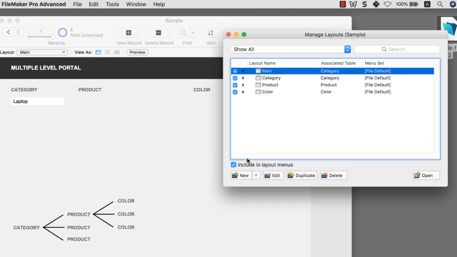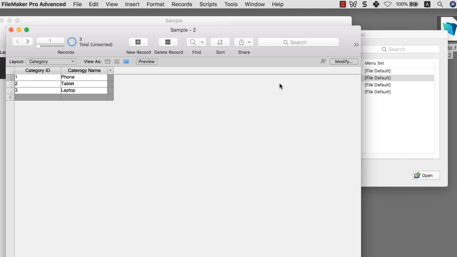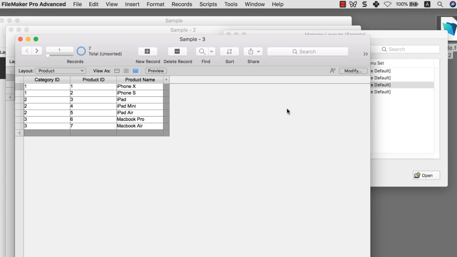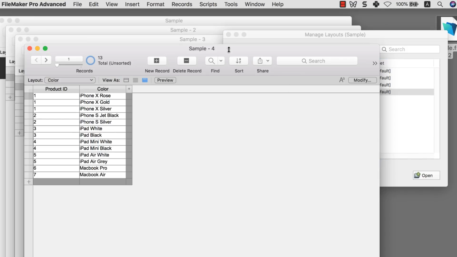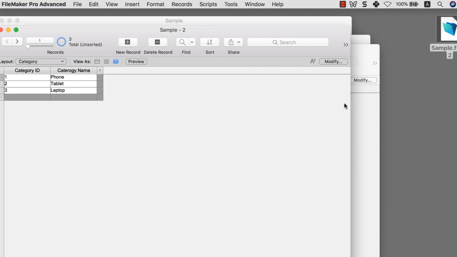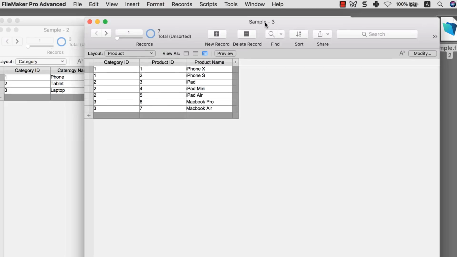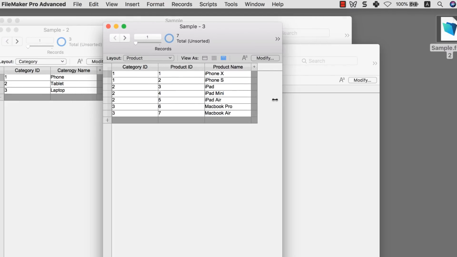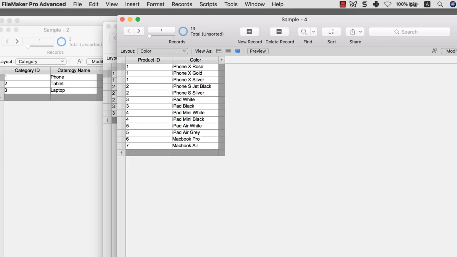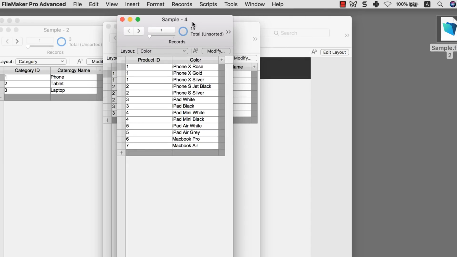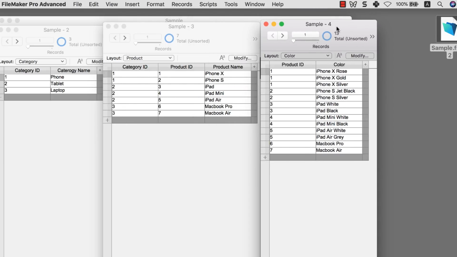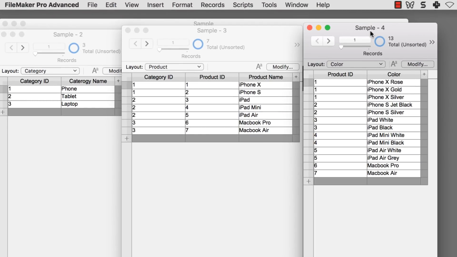Now, if I go here and open up each of them in the table view, so we have the category in here, and we have the product in here, and then lastly we have the color in here. So it's basically like a 3-layer thing. Now, it's super important to note that if you don't understand relationships on a basic level, then this tutorial is probably not going to help you understand much at all.